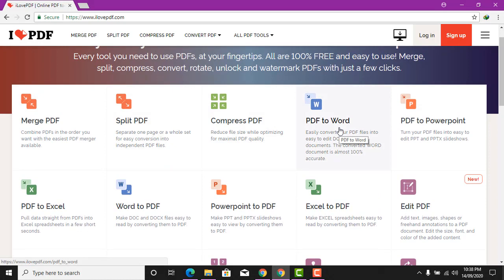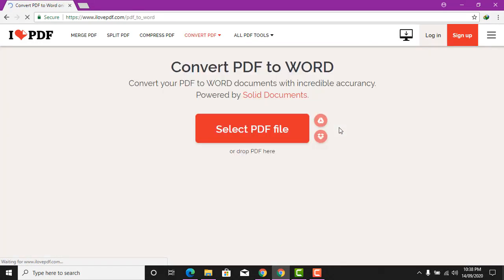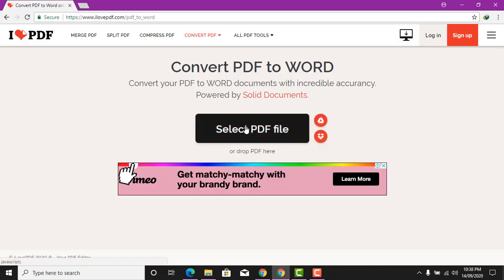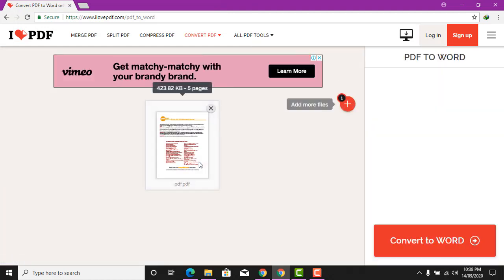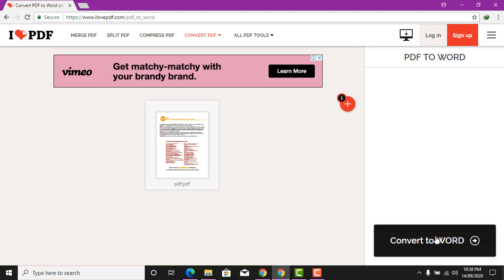So here is the option of PDF to Word. Press on it. After pressing, you have to select your PDF file. Select your PDF file, then press open. And in the right side, you see an option of convert to Word.